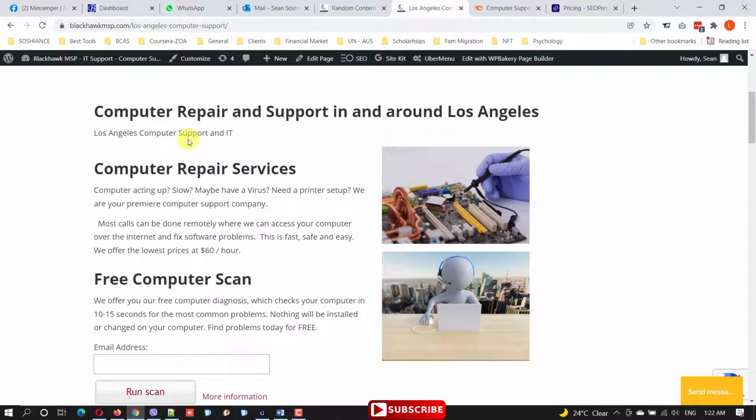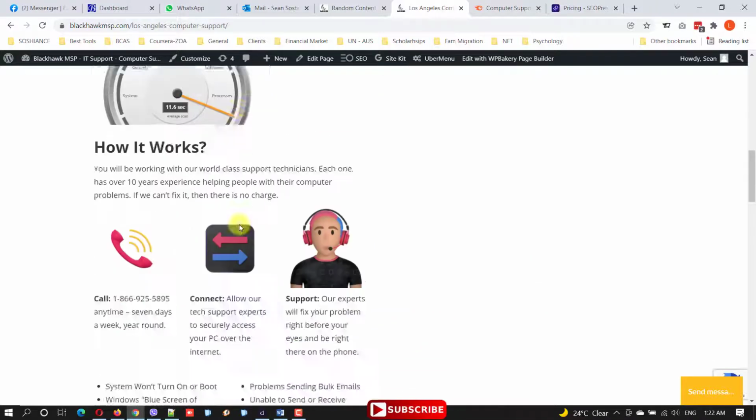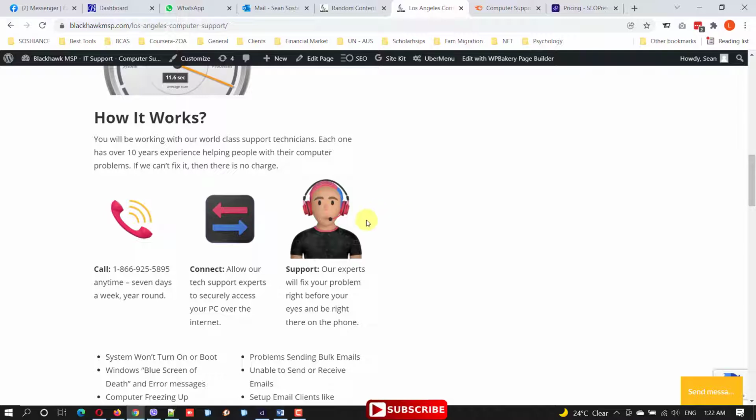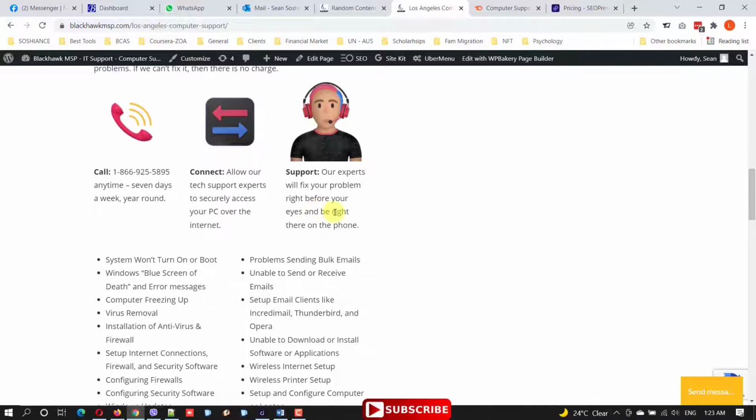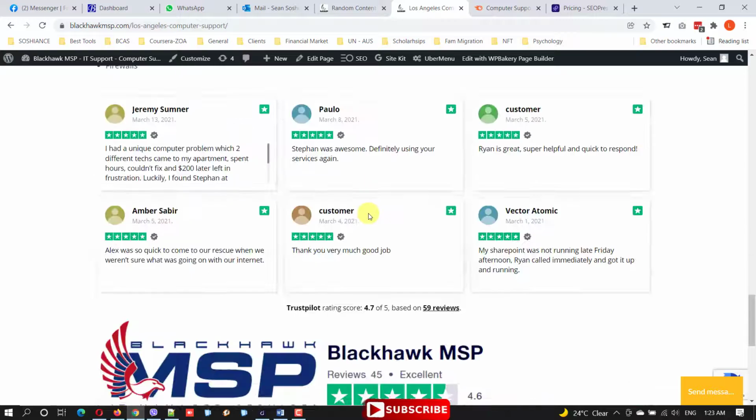These are some of the keywords we are using: computer repair, computer support, and these are some of the contents. Remember that the images and everything should be optimized. You need to use those keywords in the name and in the alt text. But remember, don't overuse the keywords, just use them the way it makes sense. So this is the page.